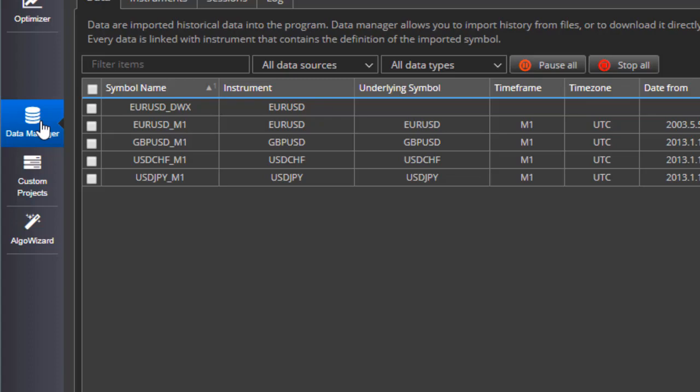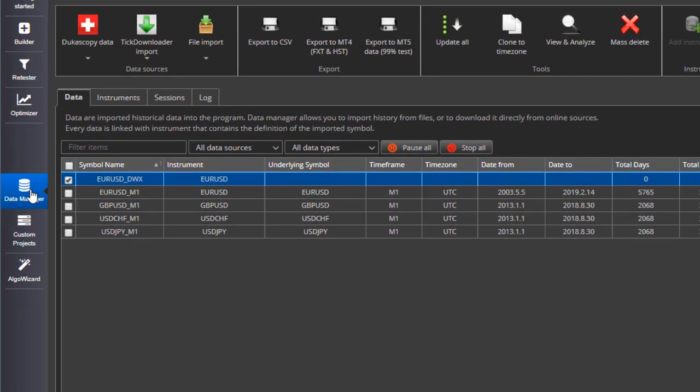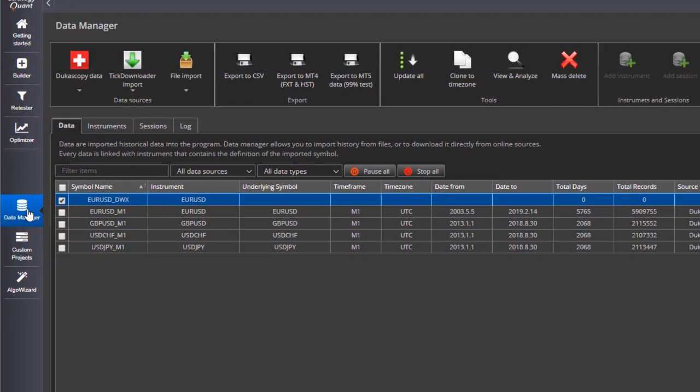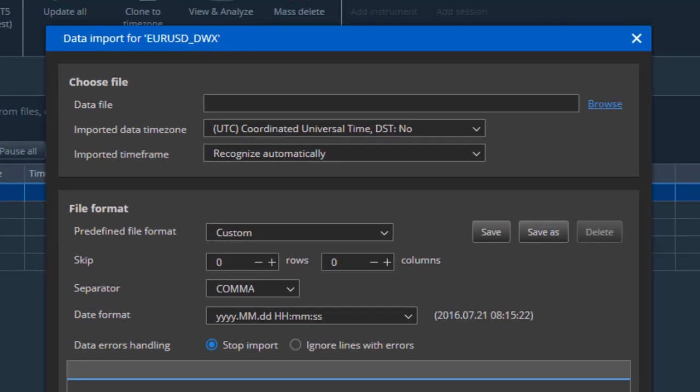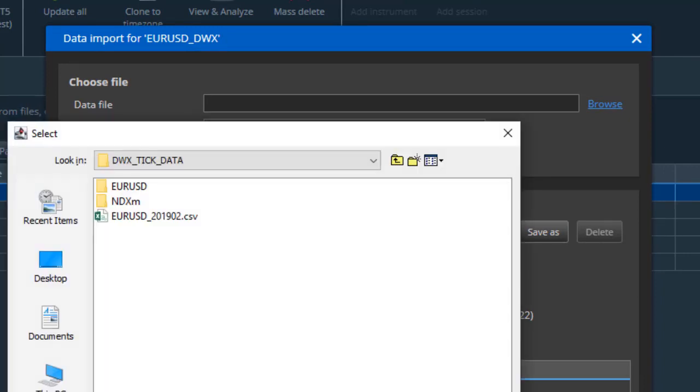Once we've created the symbol, we need to import the data we saved from our data frame into a CSV file. For that, we simply go to File, Import, click on Import File, and browse for the file in question.